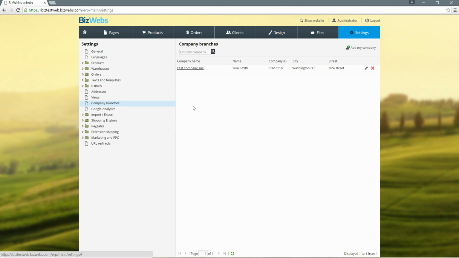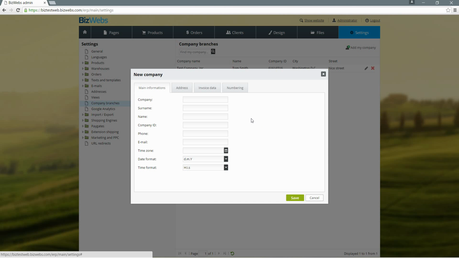There you can see that we have this test company, but now we will create our new company. So you will click on the button add my company. There are some fields you will fill, so I will fill them now with some sample data. So I have now added some sample data, so you will fill your company name, your surname, name, your company ID, your phone and email. It is up to you which fields you will fill, but I recommend to fill all of them.